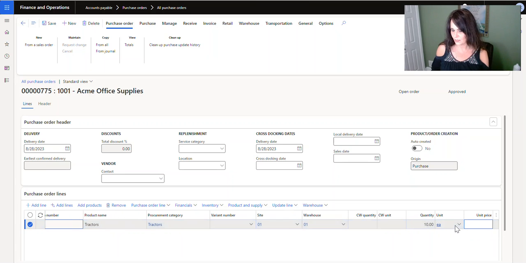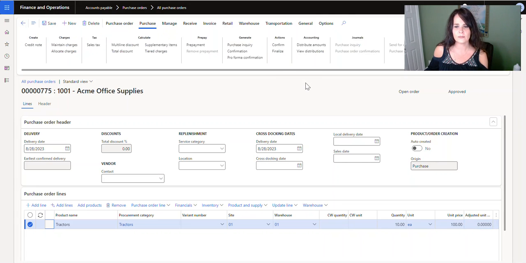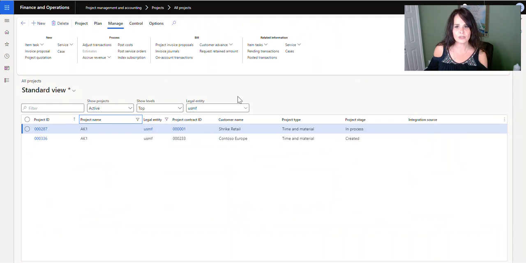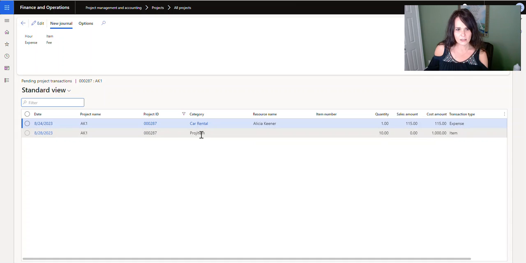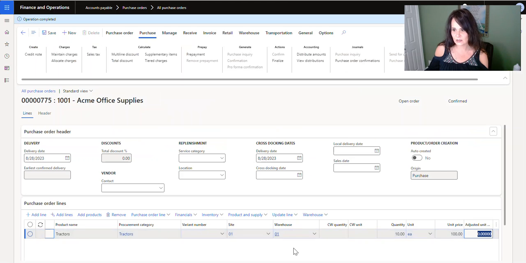And let's give this a price. All right, so we're going to save this. We're going to go to purchase, and we're going to confirm. Now, one of the things I want you to start paying attention to are these pending and posted transactions. So I actually went back to the project. My purchase order is here, confirming. If we go to pending transactions, you can see it right here. Because that's on a purchase order, so see, here's 10, and it was $1,000, right?